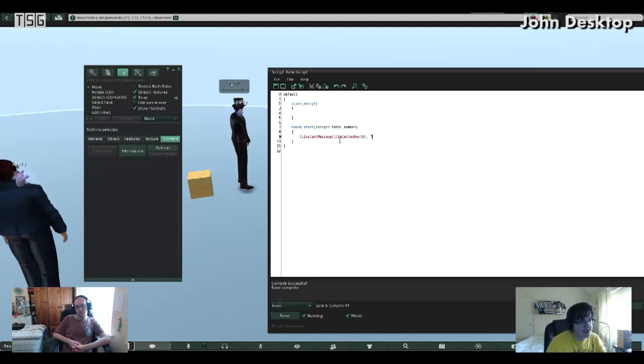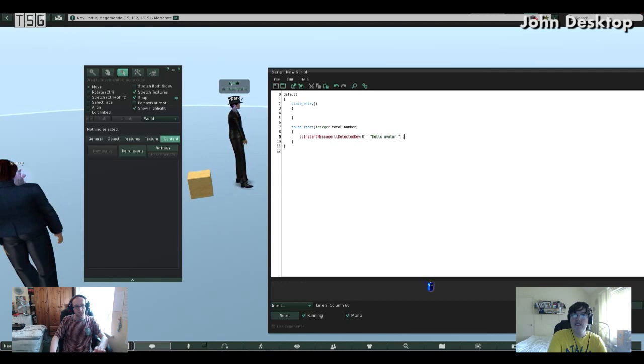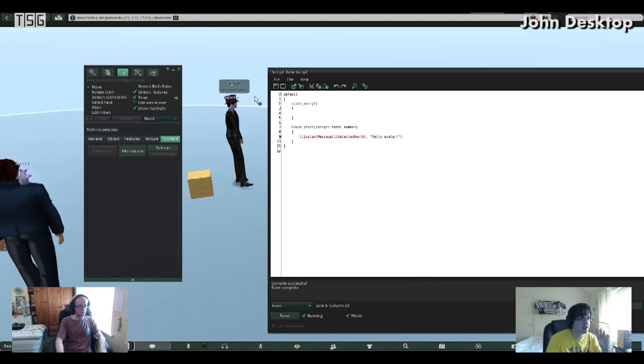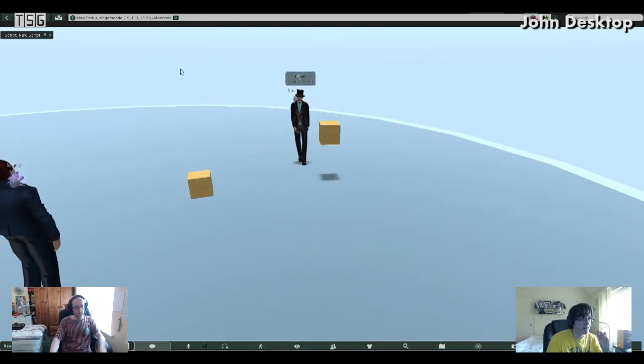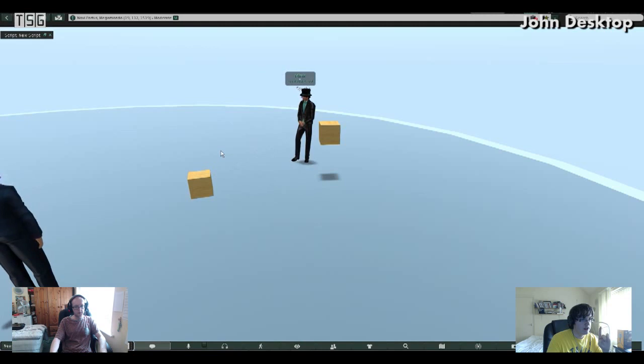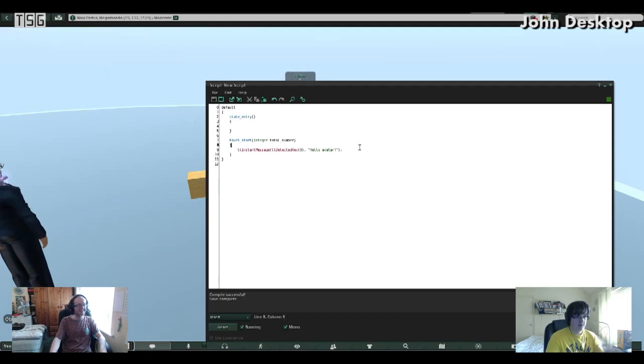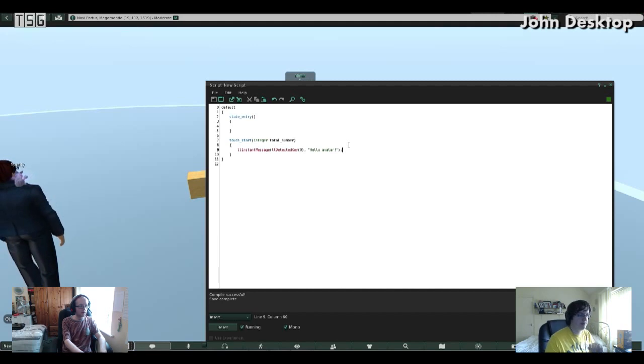So anyway, llInstantMessage. You put the person you want to send it to, and then you put the message. So, hello, avatar. Now, whoever clicks it will get the message. The other person won't. If you try that now, Jack. Okay, I got the message. Hello, avatar. If I click it, I get a message. So, llInstantMessage is simply to send a message to your avatar privately.